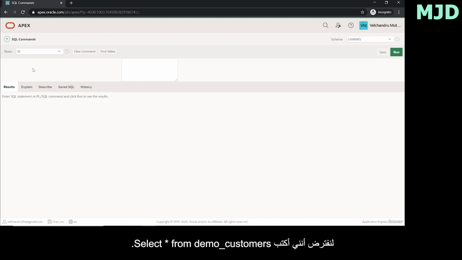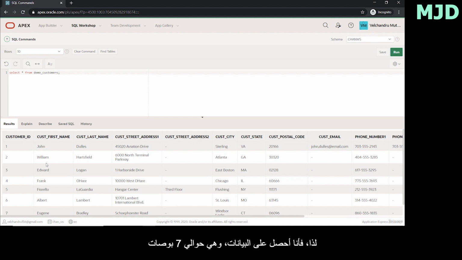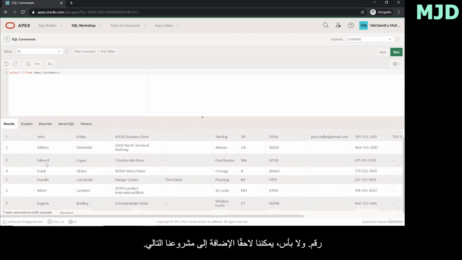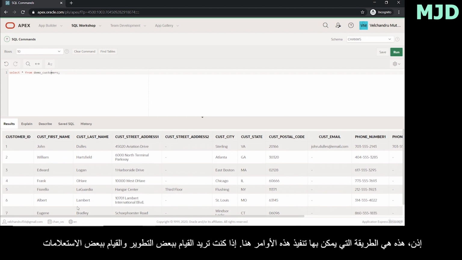So let's say I'm typing select star from demo_customers. I'm running that, and okay, there's a mistake in the spelling. So I'm getting the data, which is around 7 rows, and it's fine. We can add on to it in our next project. So this is how these commands can be run here.